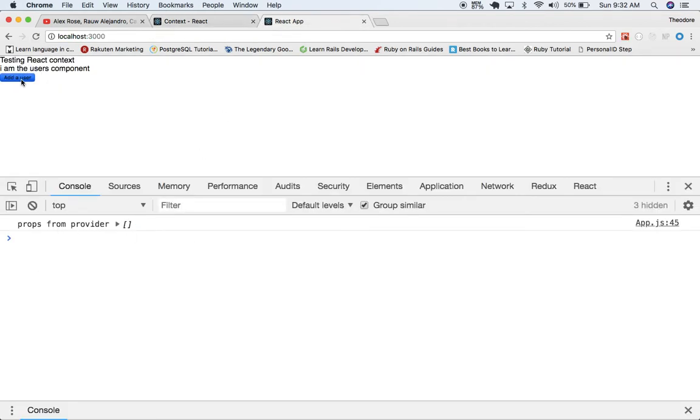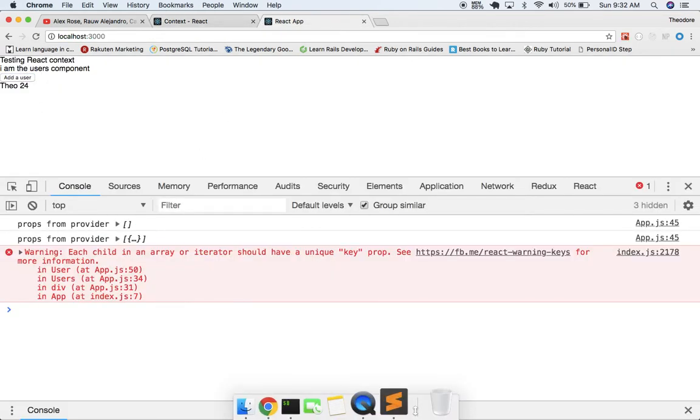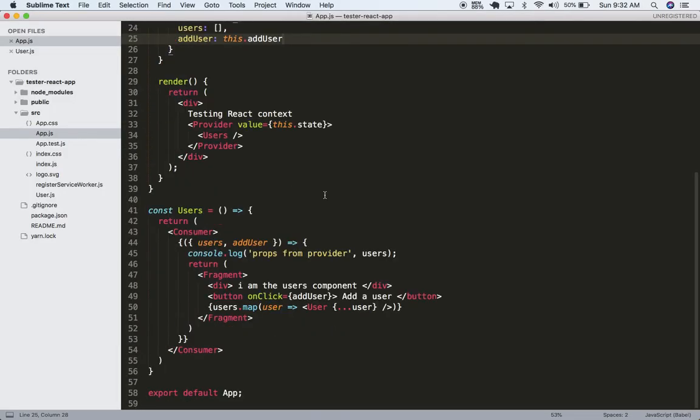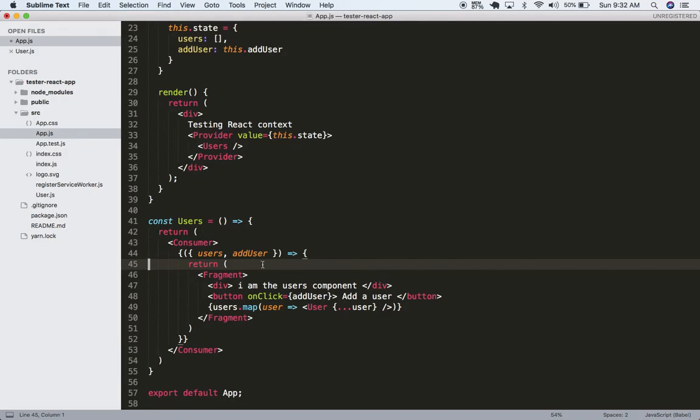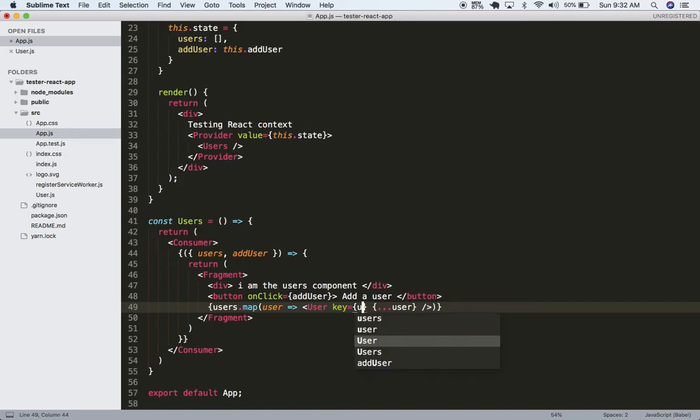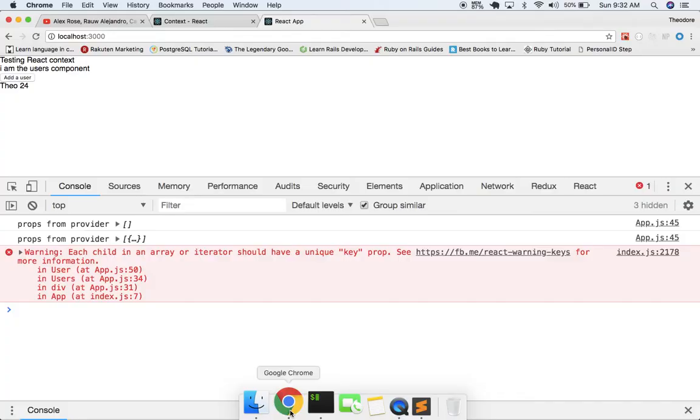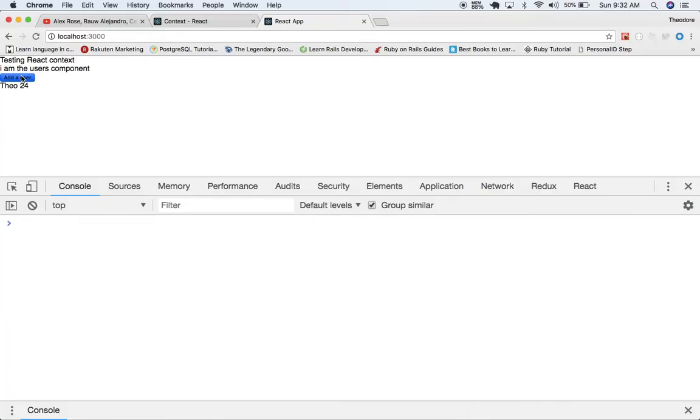All right, that should work. There we go. And then we need to give it a key. And let me change this to be key is user dot, what would the key be? We'll just give that index right here. So you wrap this and index. There we go. Get rid of that error right there.